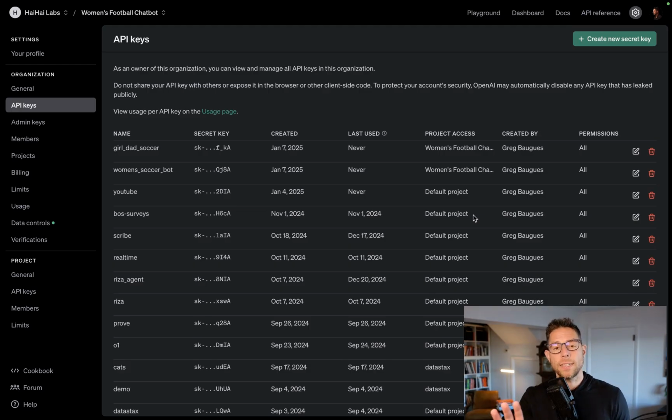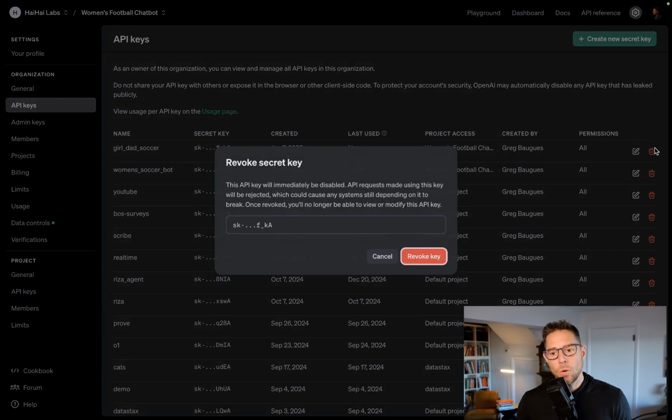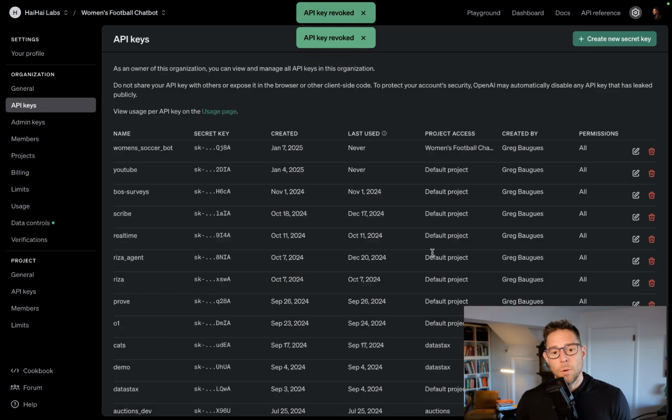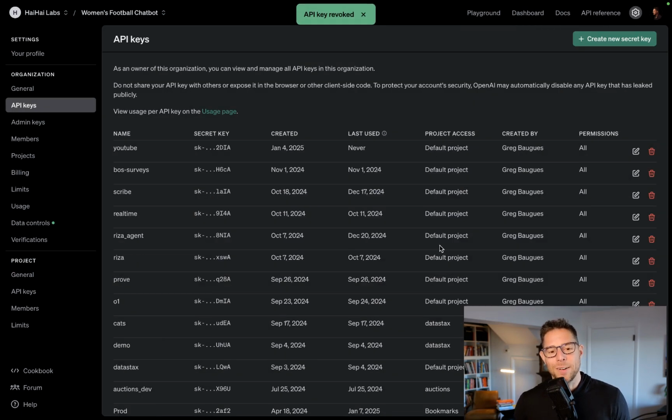Now, there's one last tip for protecting your API keys. And that is if you ever film a video tutorial and reveal your API key in that, make sure that you come in and you revoke those API keys before you publish the video to YouTube.